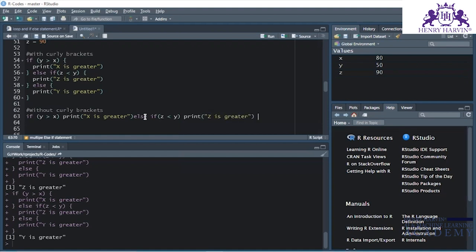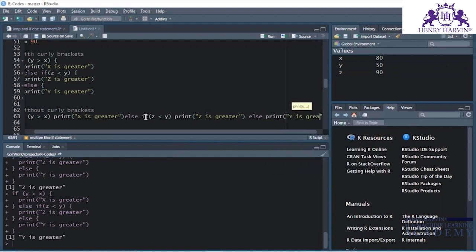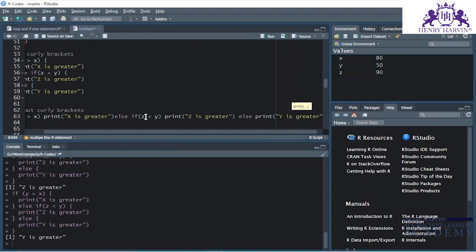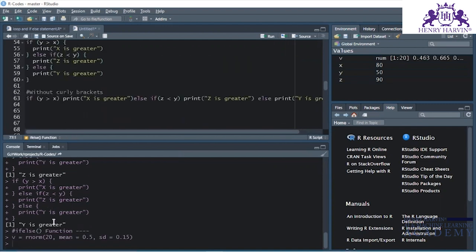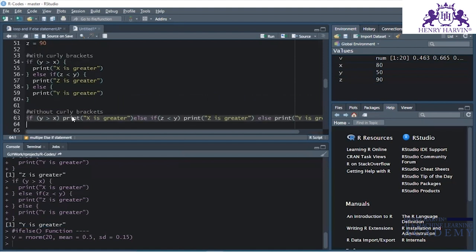Or what should happen if nothing is met? It should print else print directly. I will say else print y is greater. And I will close the bracket and I'll execute it. Let's see. So if you just saw, y is greater has been printed using this command. So this is how you can use multiple else if in a single statement without curly brackets also.